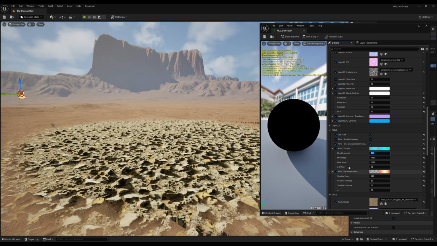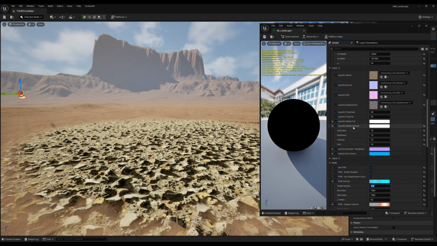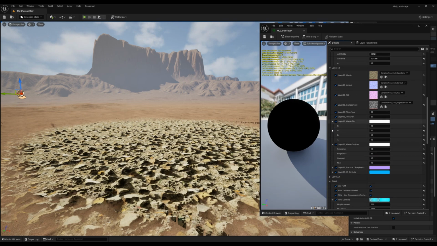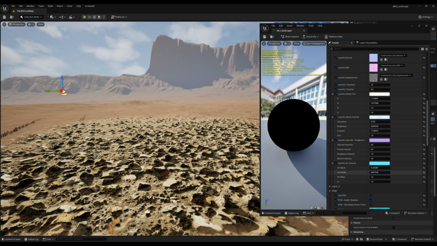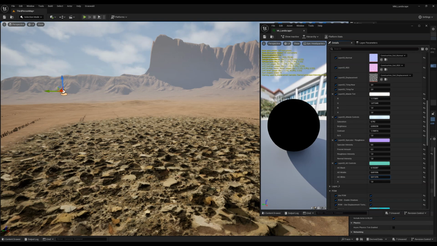Let's also go to the second layer and adjust the tint and also the albedo controls as well as the ambient occlusion controls. I want to increase this just a tiny bit so that those deep creases are not completely pitch black. You can also lift them just a tiny bit. And as for the AO white, in this case, maybe you just want to decrease them just a tiny bit. But it really depends on the material you have.